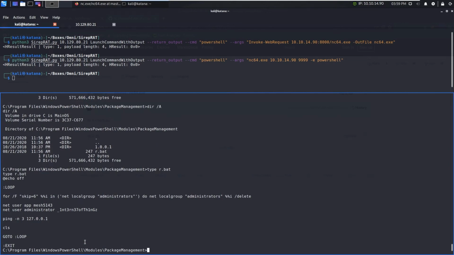Okay, so it looks like we have a script here, and it just went ahead and, well, from right here, it just basically set the passwords of the users: net user app and mesh 5143, and net user administrator. So it set the passwords of these two local accounts. And this net localgroup administrators delete. Okay, cool. Ping, and then yeah.